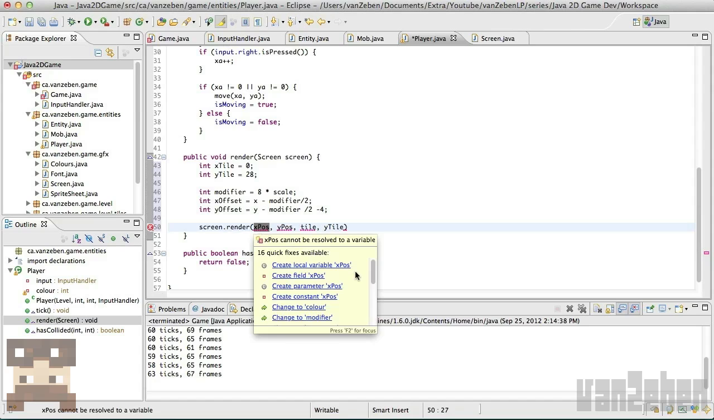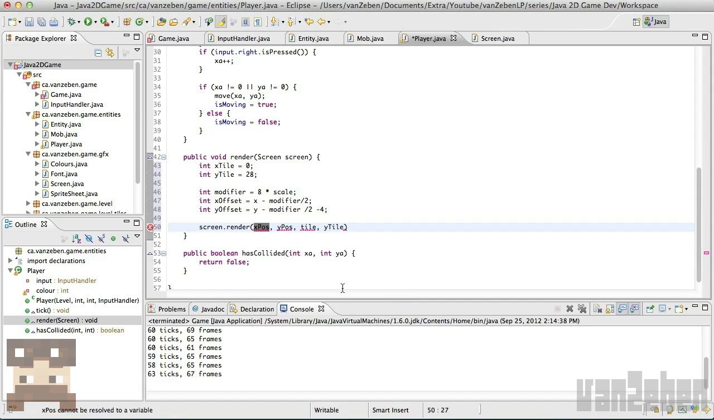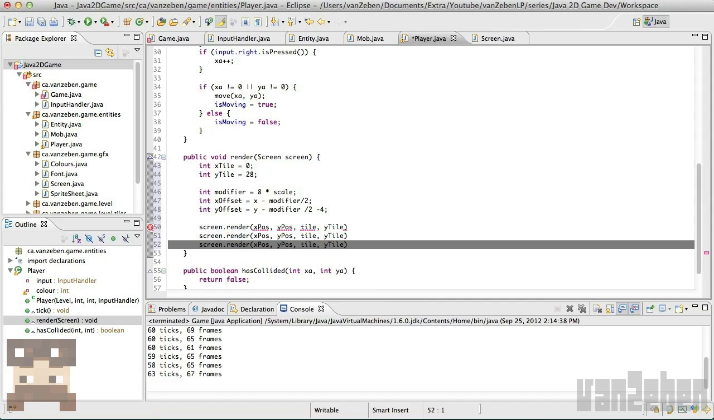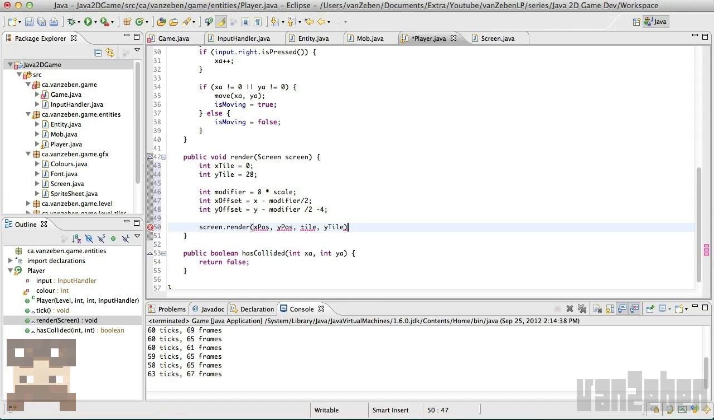So next, right here, screen.render, we are going to have this 4 times. Actually, I'll just copy it after I do it once. So the x position is going to be x offset plus modifier. The y is going to be just a regular y offset. The tile is going to be x tile plus y tile times 32. We did this before so that you get the actual tile number.